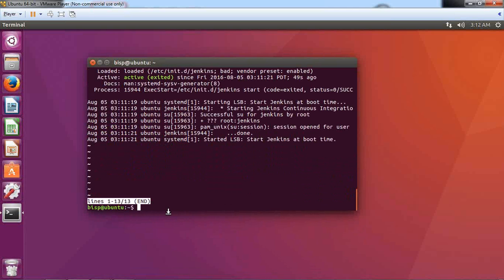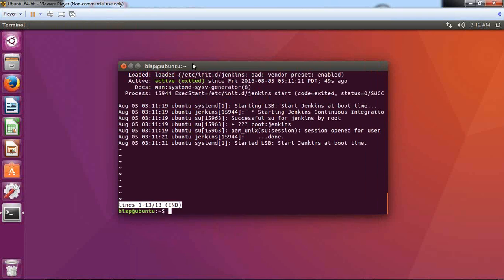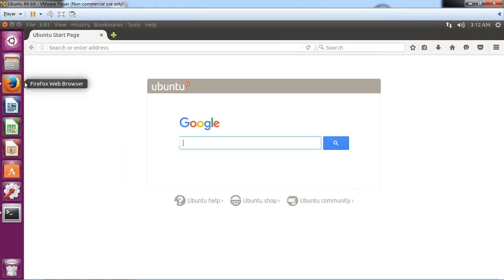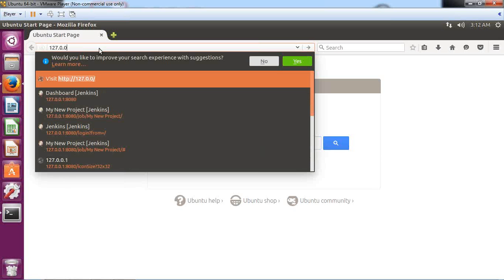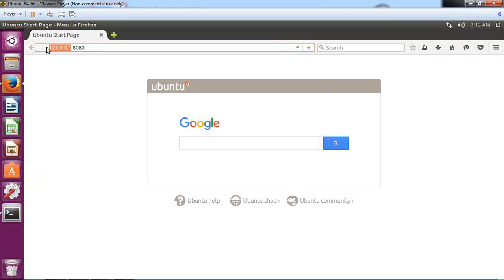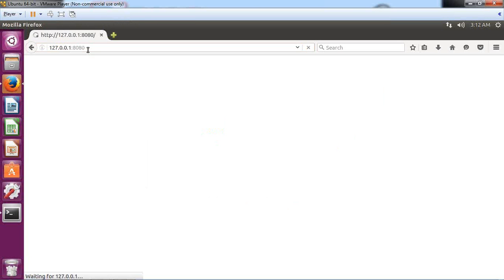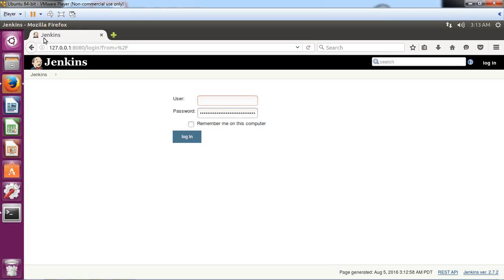Now to run Jenkins, we will require a web browser, because it works as a web application. So I click on the web browser, and as I told you, the default port is 8080. So I enter 127.0.0.1:8080, and it will connect to the local host for the web server which we have already installed or configured earlier, the Nginx server. I enter the URL, and you see I'm getting a message: Jenkins.